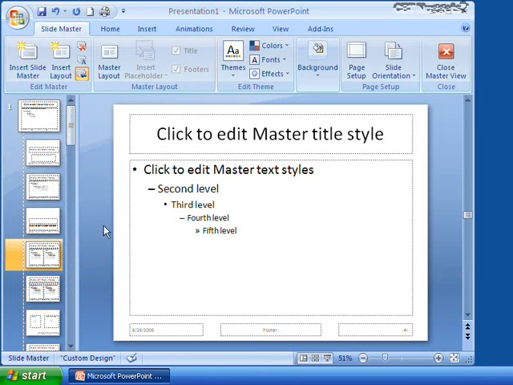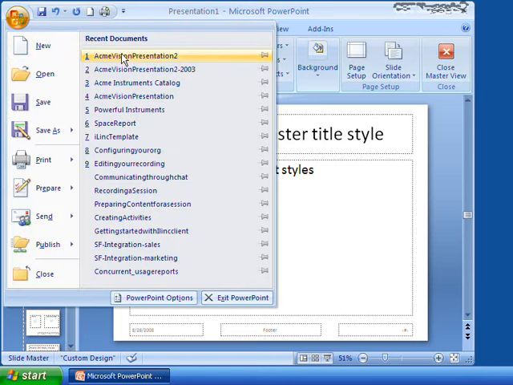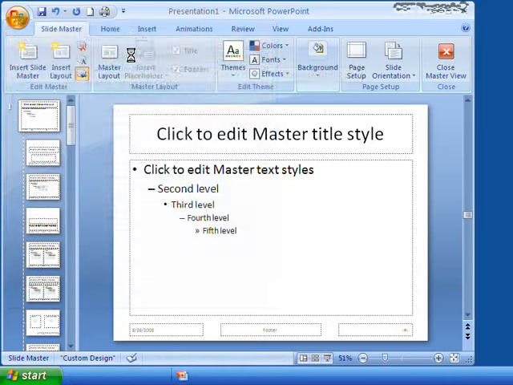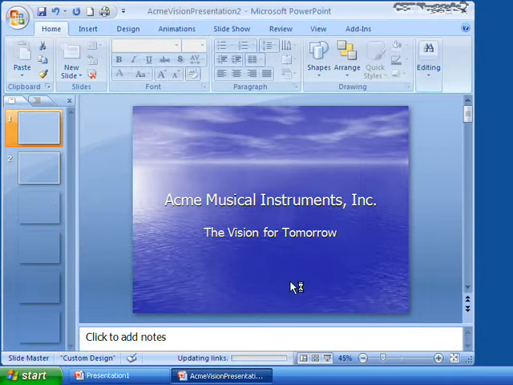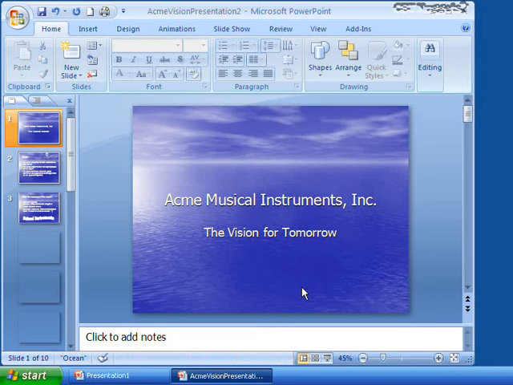Okay, so let's get in here and actually change a few things that we see with our slide masters. Let's go ahead and open up my Acme Vision Presentation 2. I'll update my links. Remember, this is a linked one. It's going to go through and do that. And then once we've updated the links and we're set up and ready to go, let's take a look at our Slide Master here.